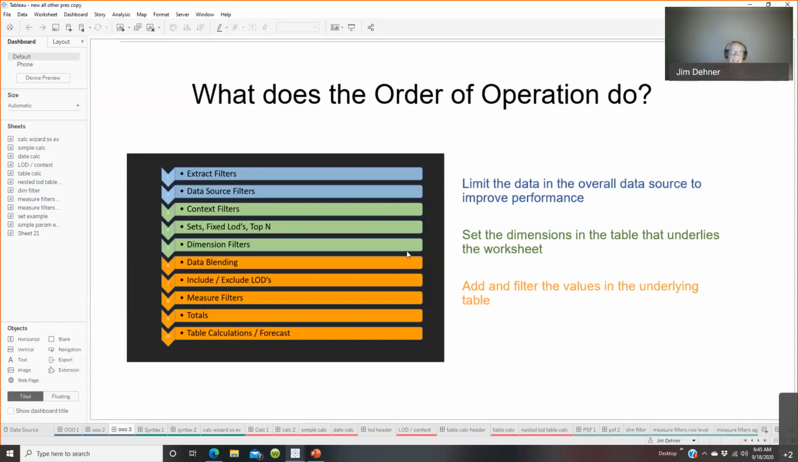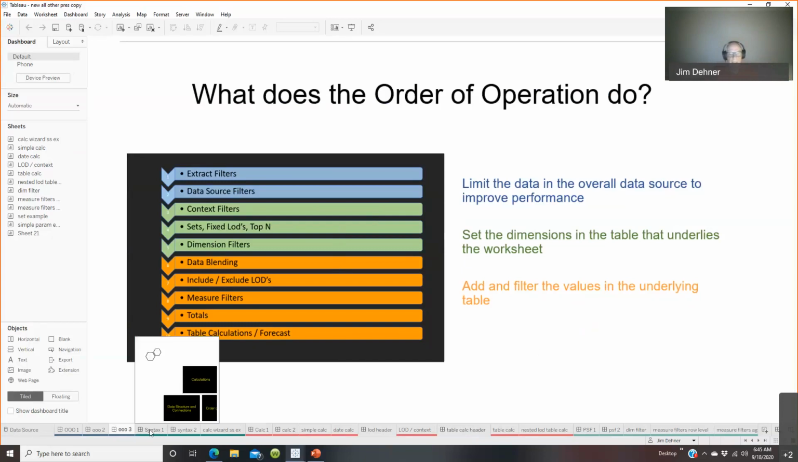The next 3 steps build that dimensional table, and that's context filters, the creation of sets, fixed LODs and top N, and dimensional filters. That's what creates the structure of your data table. And the last 5 add the values to those data tables. We're going to see how that works as we get down here further into other calculations.